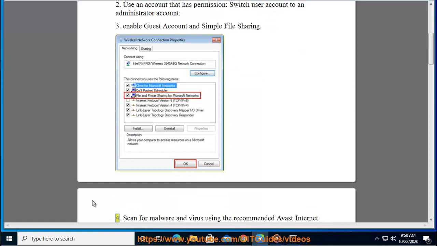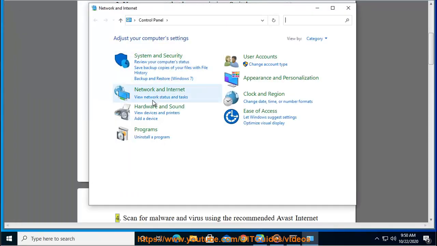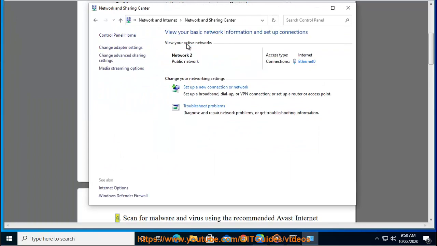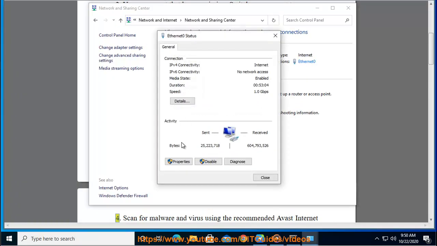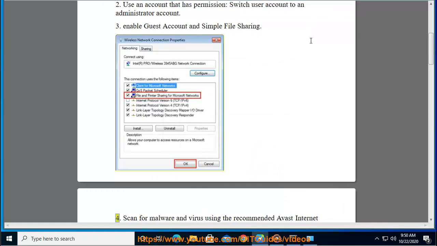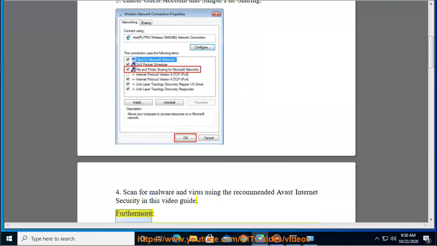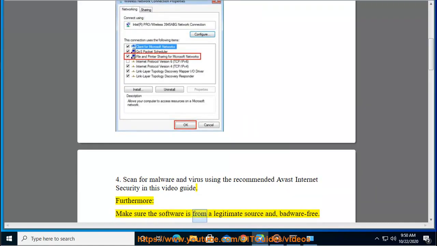4. Scan for malware and virus using the recommended Avast Internet Security in this video guide. Furthermore, make sure the software is from a legitimate source and badware-free.